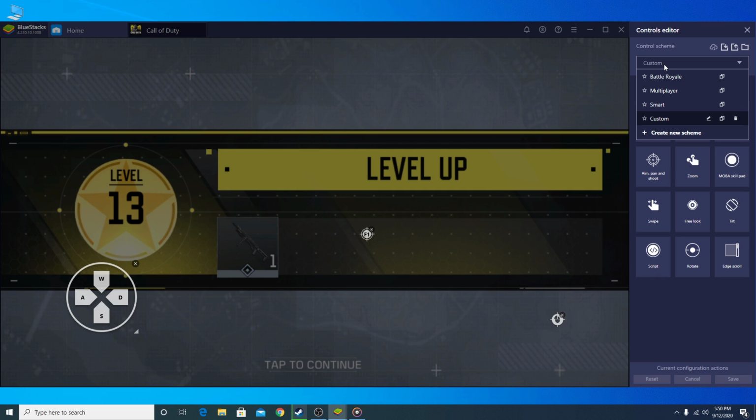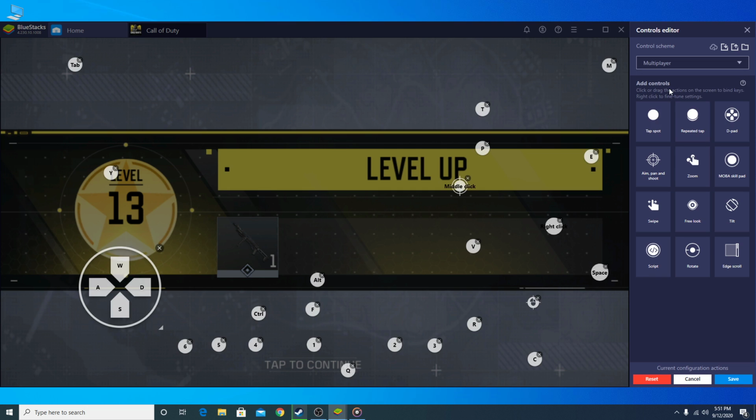But yeah, let's not go over such hassle, and just select the multiplayer and the Battle Royale. If it's working fine with you, then just choose this one. I will recommend going with this one. And also the smart one, if the smart one is completely fine for you and all of the settings and buttons are working well, just go ahead and choose the smart.